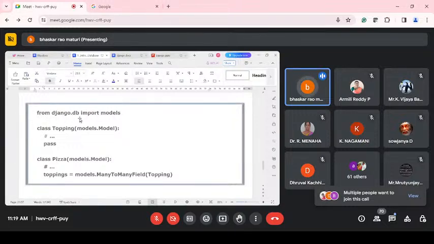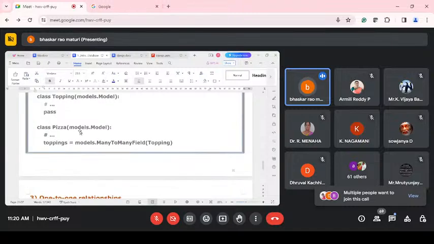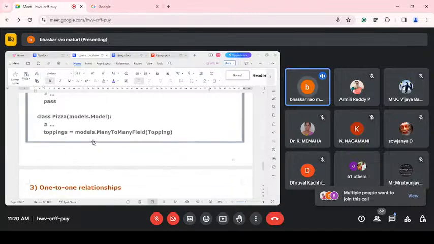From django.db import models. Class Topping, models.Model. This is the procedural part, how to take the programming part inside. After that, we pass the Pizza model. The model has a ManyToManyField to Topping. So what we are using here is considered a many to many field to Topping.